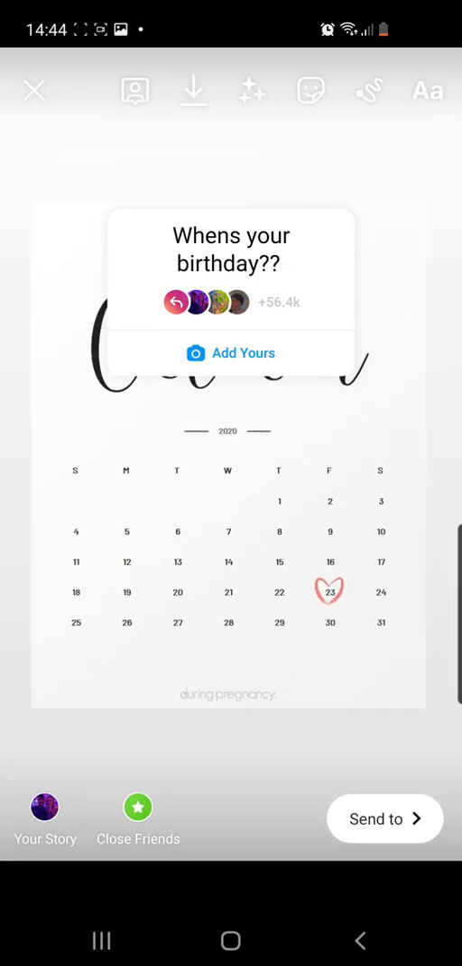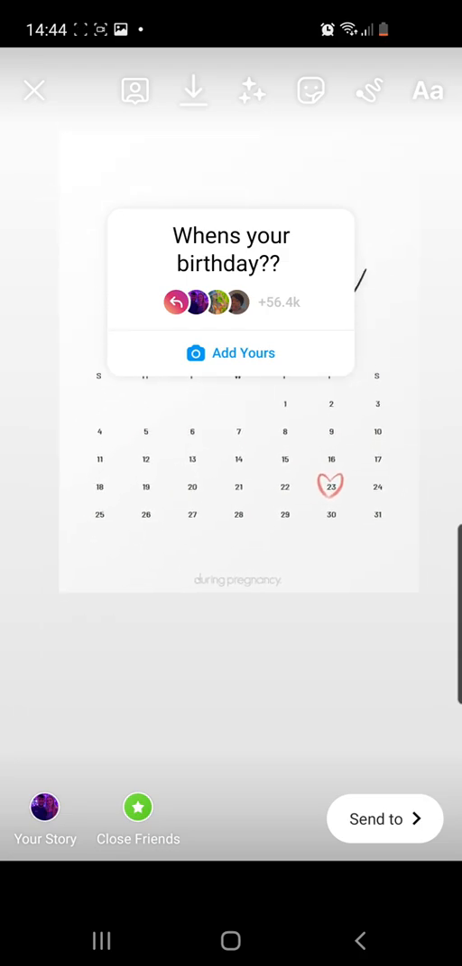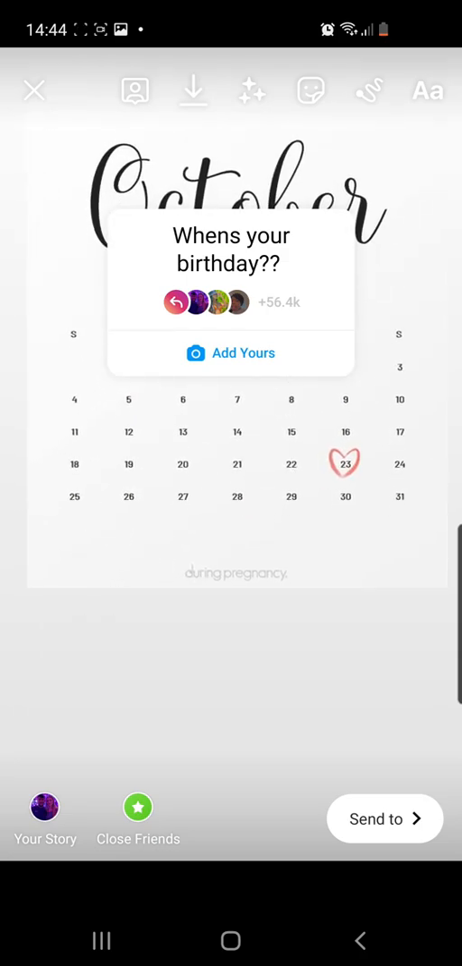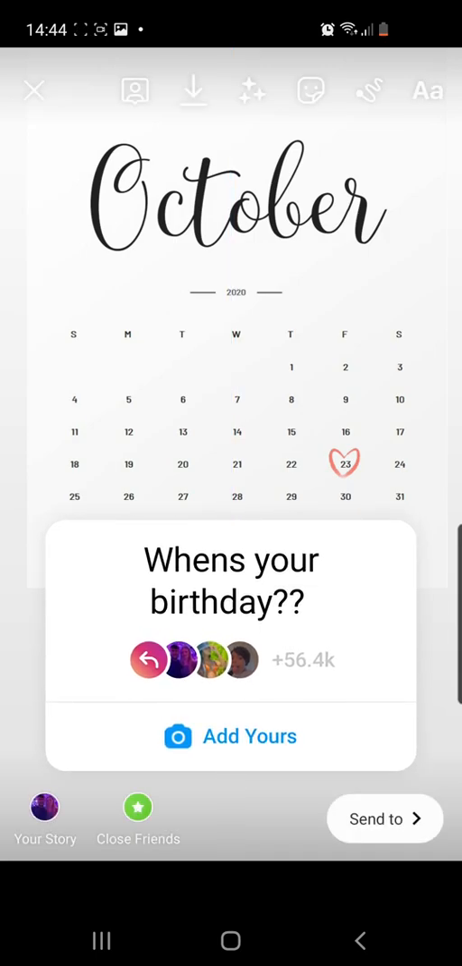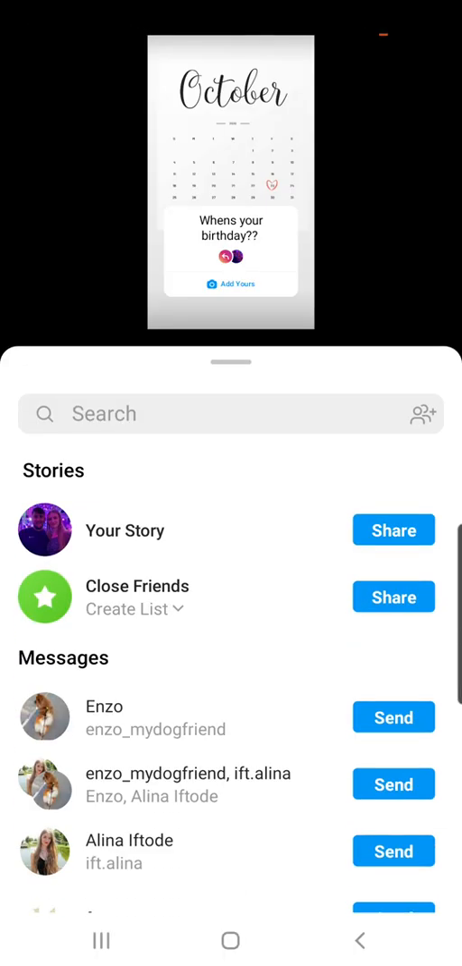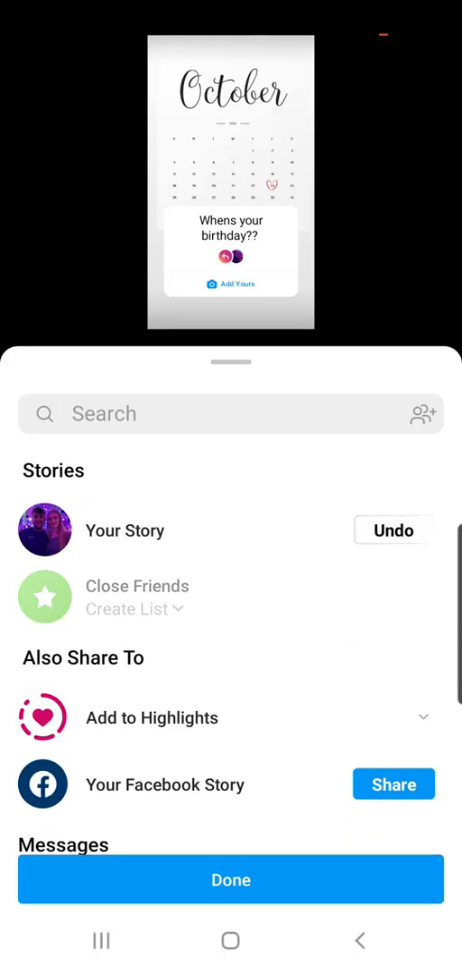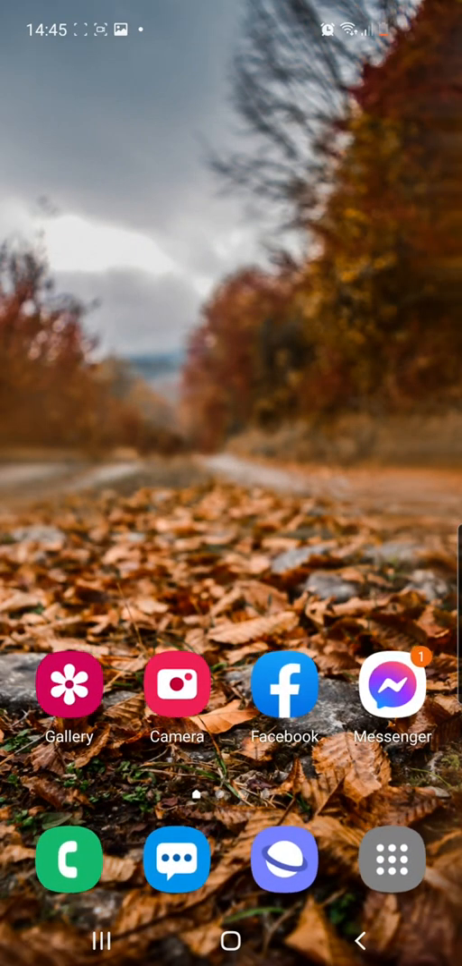I will make this photo a little bit smaller and make the sticker bigger. So this is what you have to do, and then click on send to, share to your story, and then click done. So yeah guys, that's it.